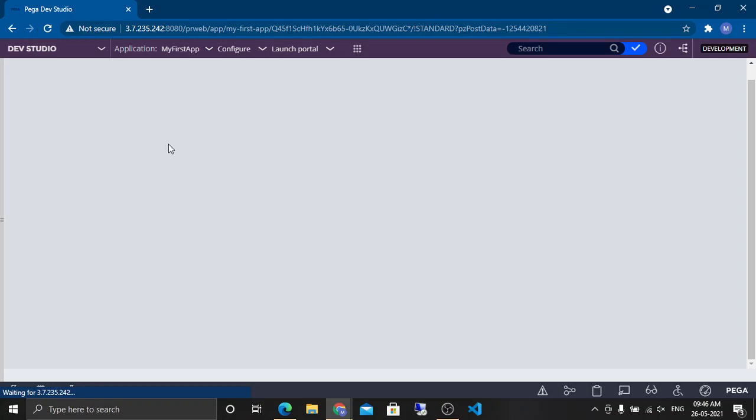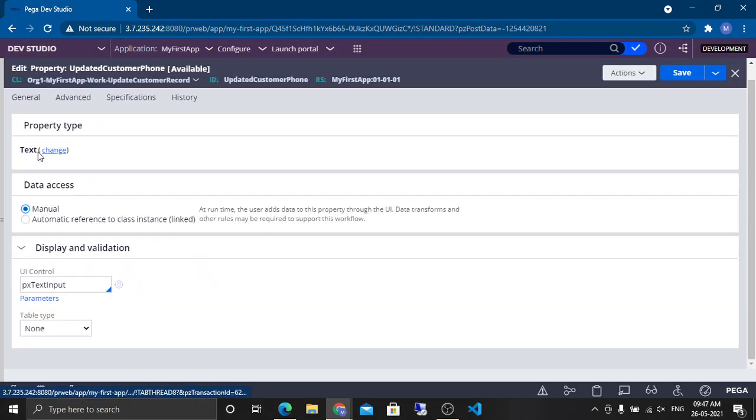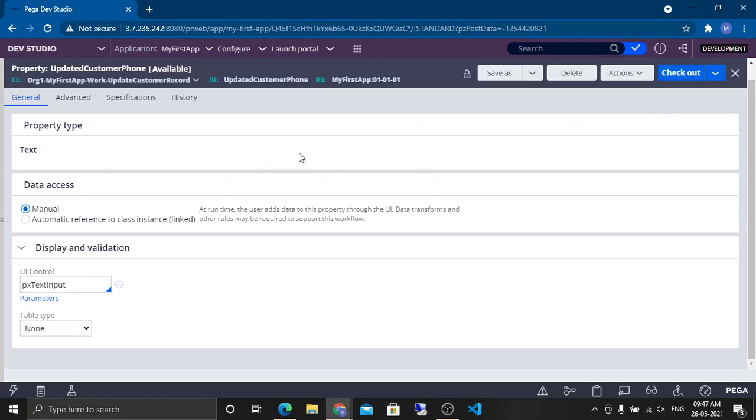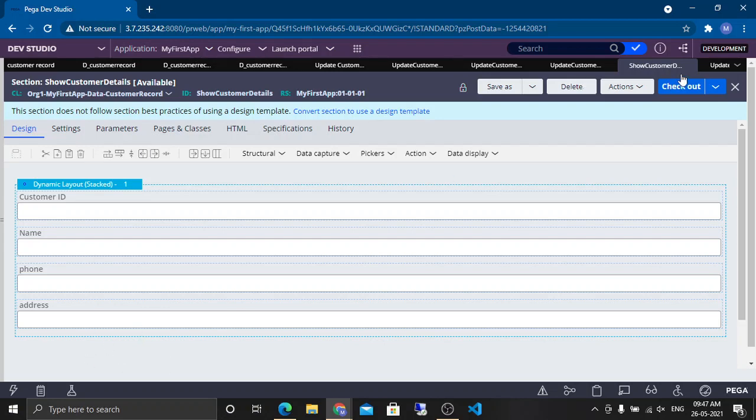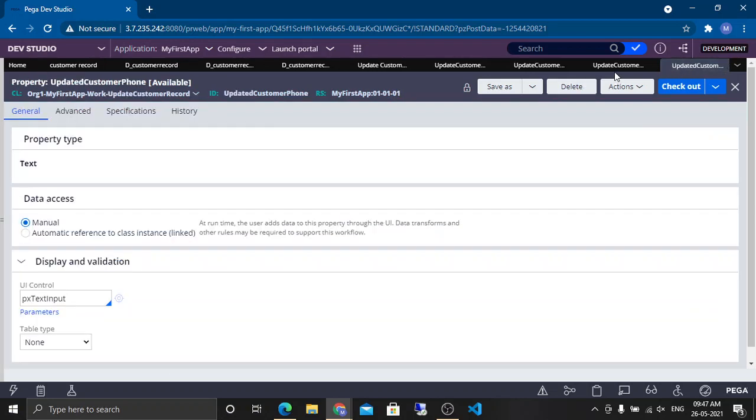So nowadays phone number could have +91 in it. So I'm just keeping it text to be on the safer side. If I make it integer, it will not take plus as a symbol, right? And if I want to put other characters as well, that's also possible. So that is why currently I'm putting it as text.